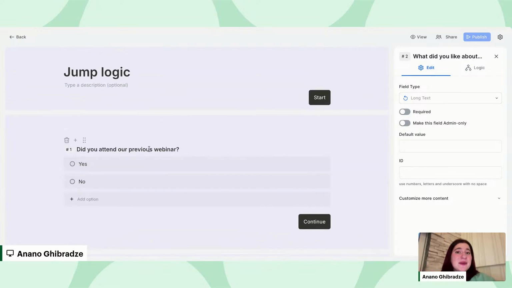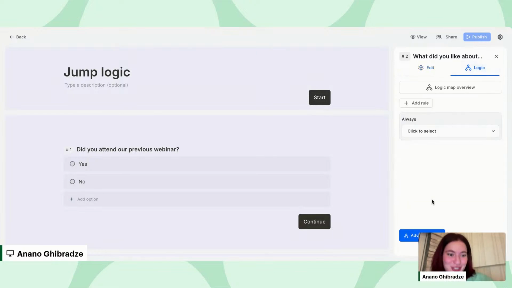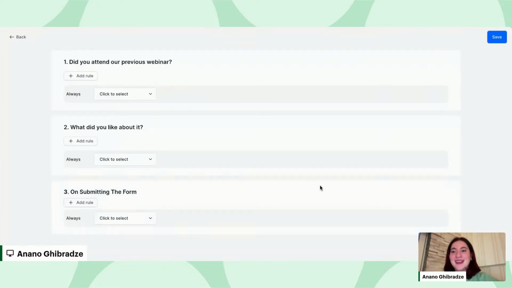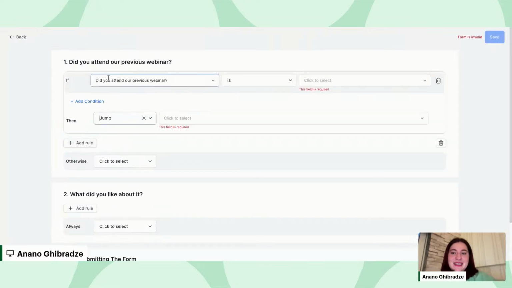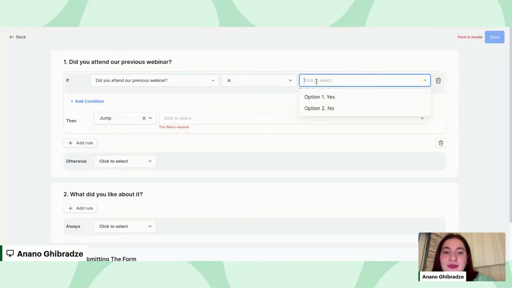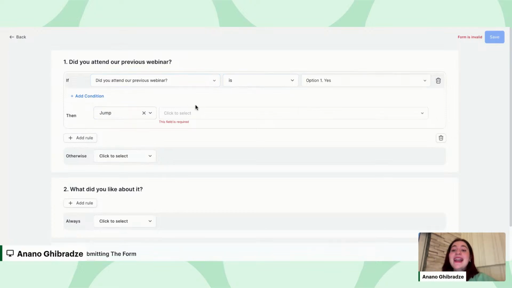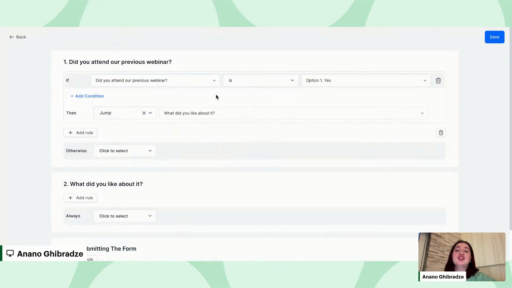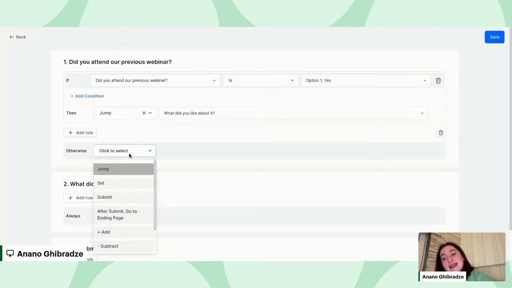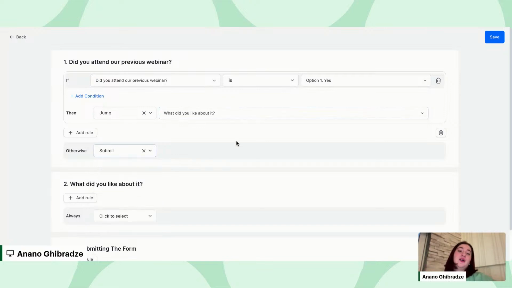It's the same concept, but since we have a multiple page, one question at a time form, logic works a little bit differently. So let's go to logic. Let's go to advanced logic. And now the rule is going to look a bit different, but the idea is the same. So if "did you attend the previous webinar" is yes, then I want the form to jump to "what did you like about it." Otherwise, you can decide, for example, if you want the user to just submit. So if they say no to this question, they can just submit the form.